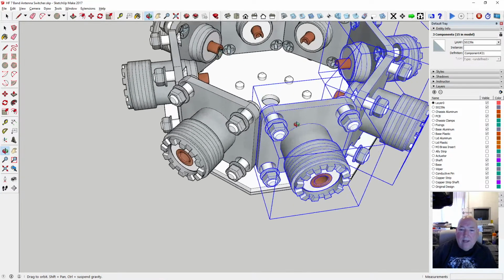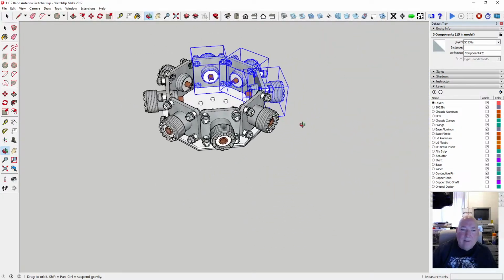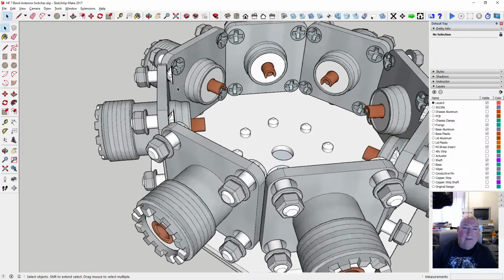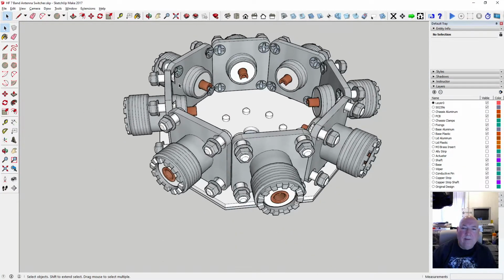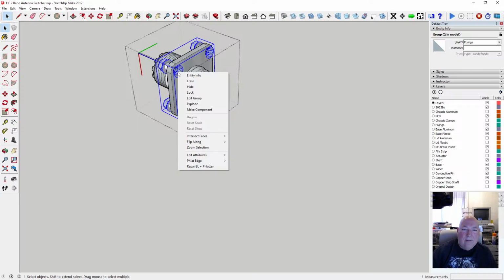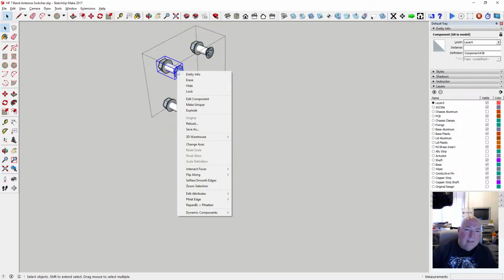Right, so we've got them back. Okay. Yes, we need to alter the fixings a little bit. Maybe I should have altered them before. Yeah, I should have made them unique before.